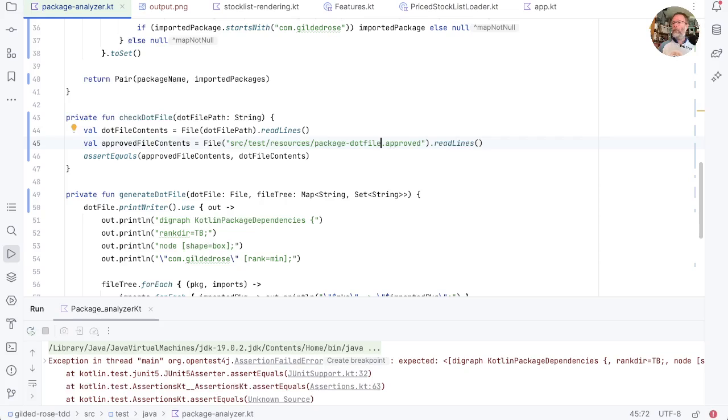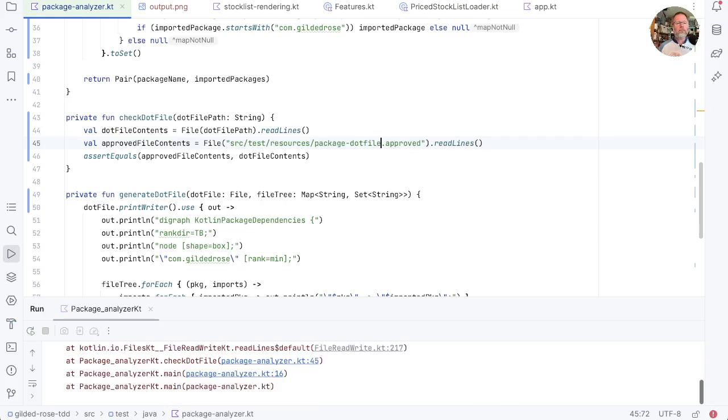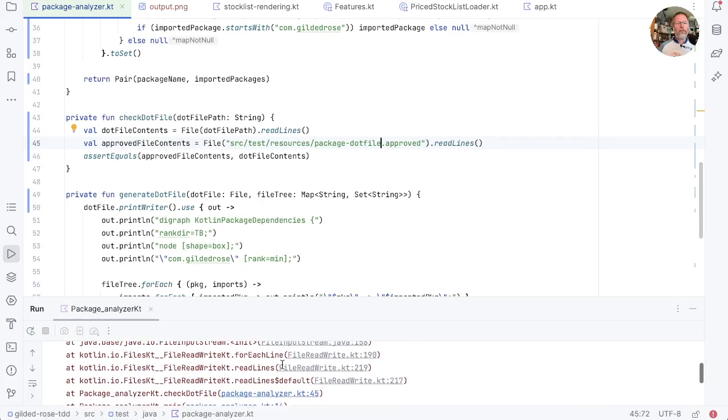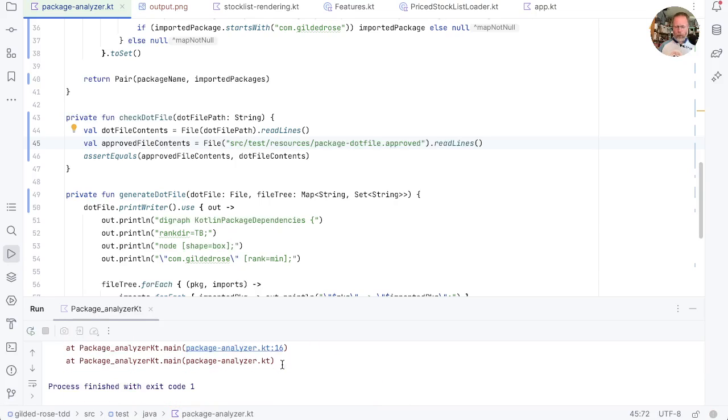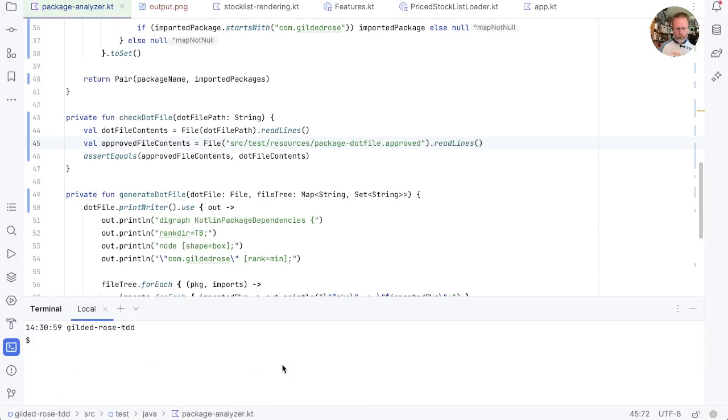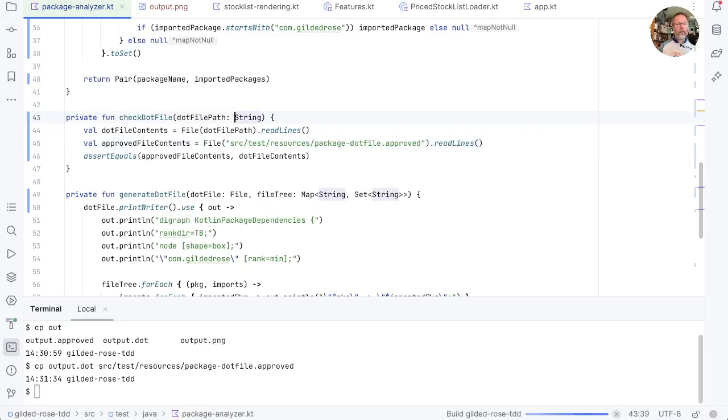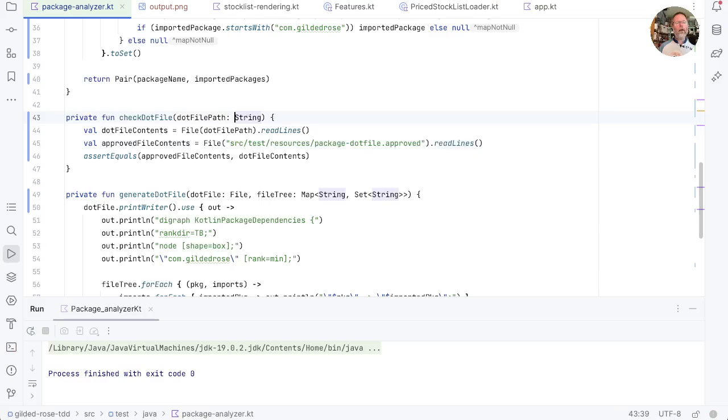So if we run that, it should fail as the file won't be there. But now we can move the dot file into source test resources package.file.approved. If we run this, it will now pass.